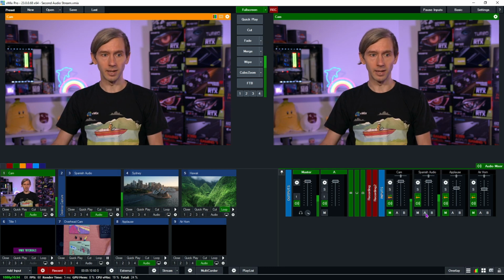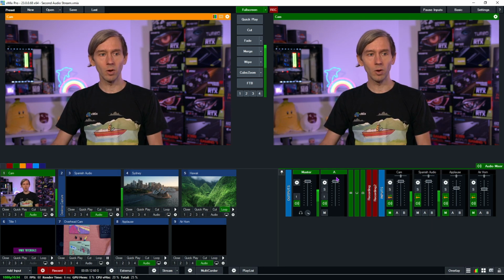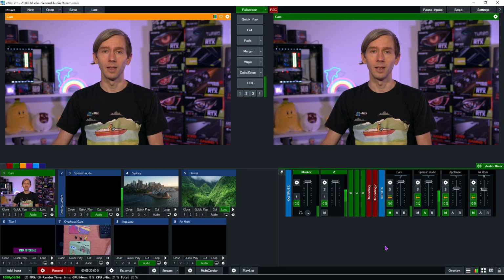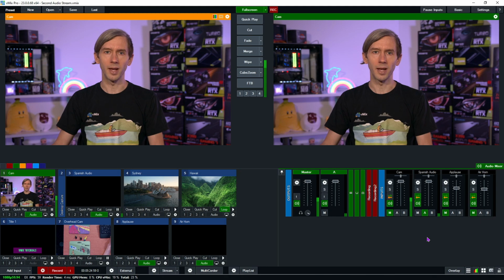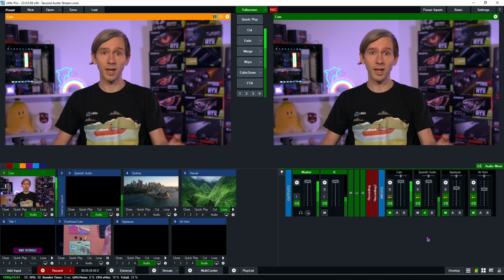So what I'm going to do is select bus A down the bottom here, and you'll notice that when I do that, the bus A monitor will start working. So I'll click here. As you can see, that is now coming through on bus A. Now, it's important to also include any other audio that you want to use as a part of your second stream.